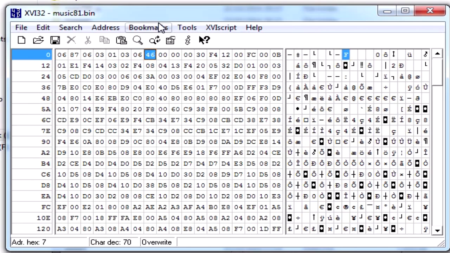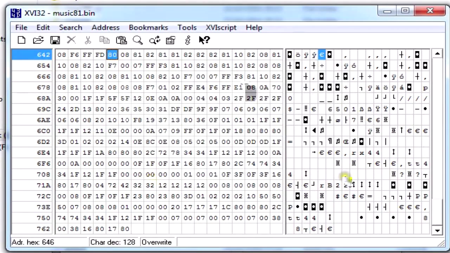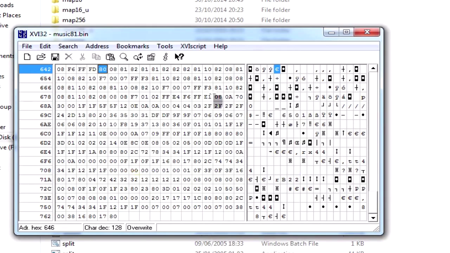Now the next is the drums location. So we're going to go to address, and we're going to go to 0646, or plus, I don't even need to put the 06, and there we go, we've got our drums locations.